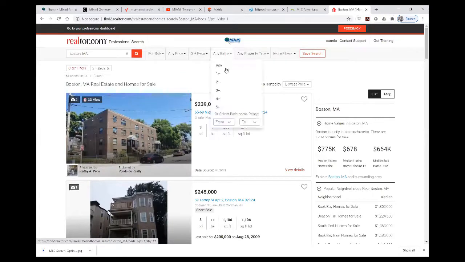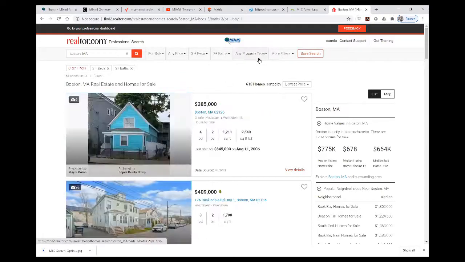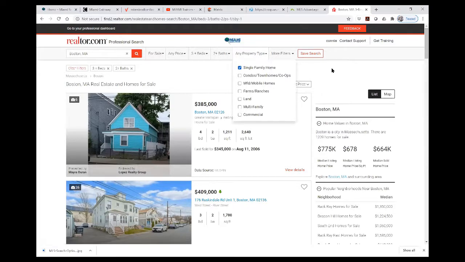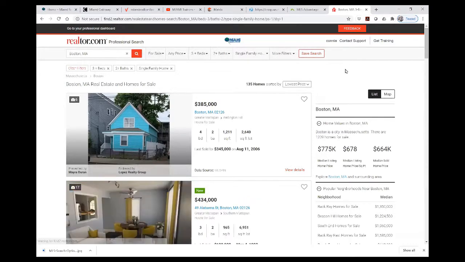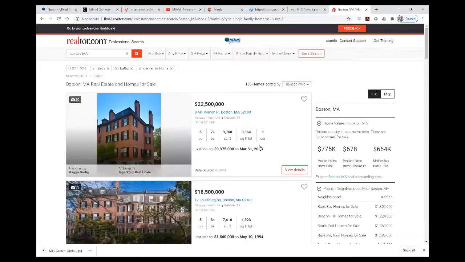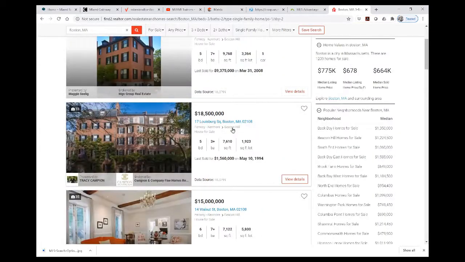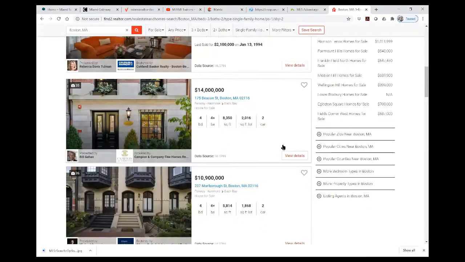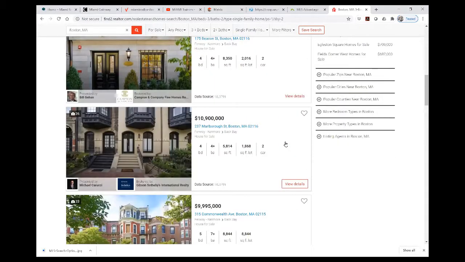3 beds, let's say 2 baths, all right? And they're looking for a single family home. Let's say now I want to see highest priced to see what we're looking for. Well, here we have a $22 million one, 18 million, 15 million, 14 million, right?